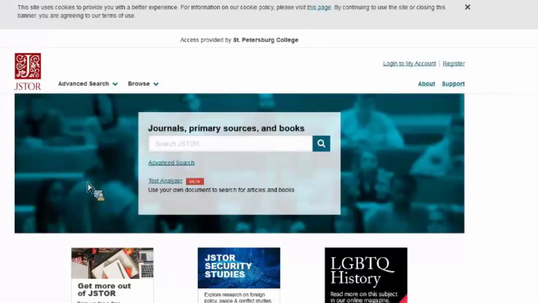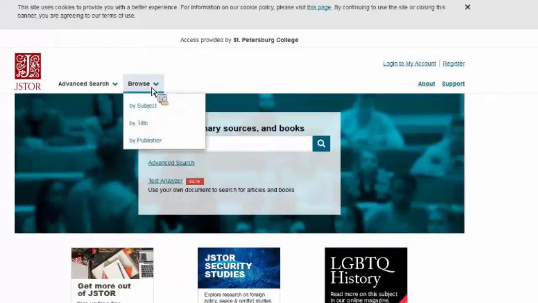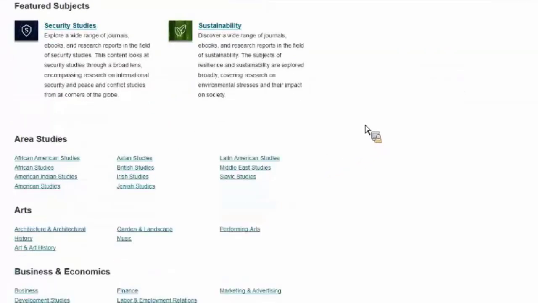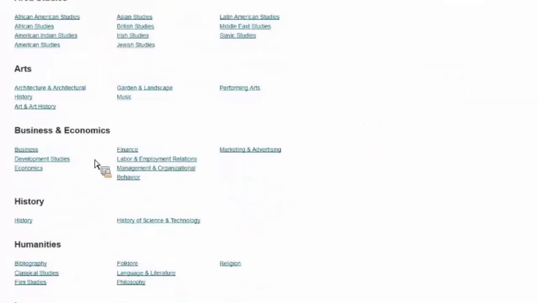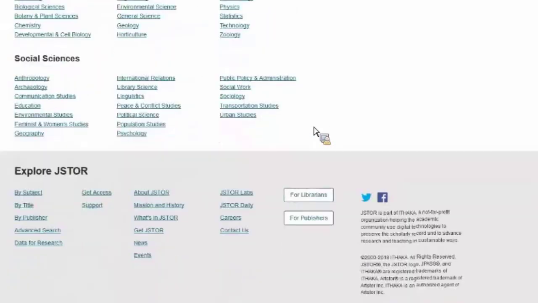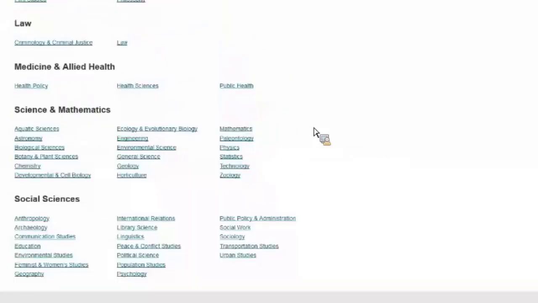Okay, so there's a couple options in here. You can go directly to the search box and start typing in keywords, or there's a browse section, and you can browse topics by subject. So you'll see here they already have some featured subjects pulled together for you, and then they have other subjects just broken down. So that is definitely one way you can search.